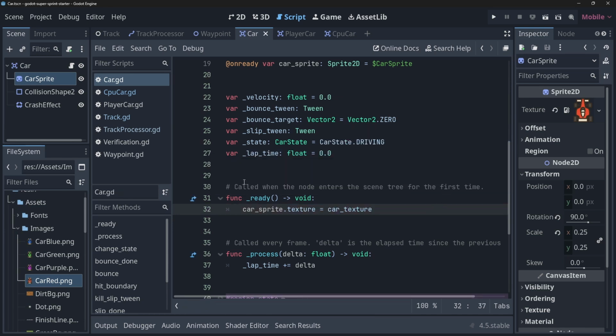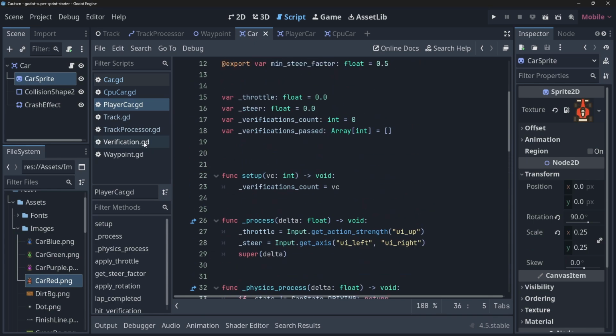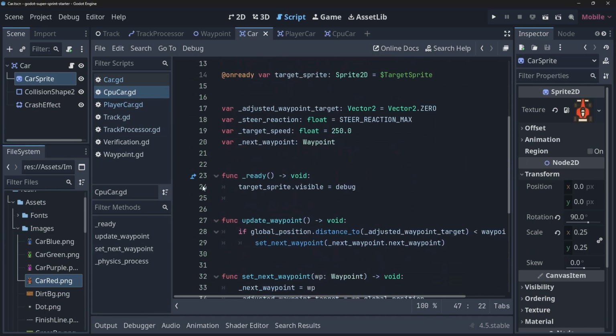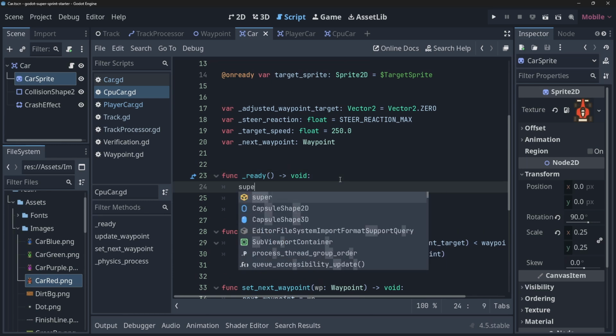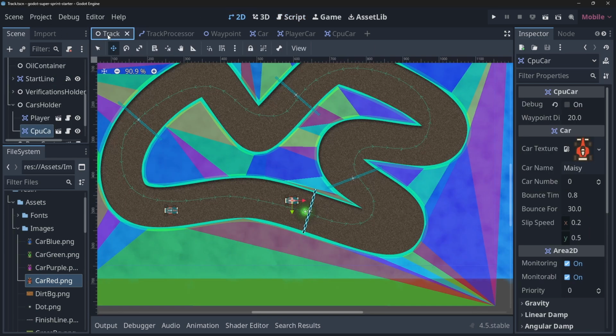Now we are invoking ready in at least one of the children. In the player car, are we invoking ready? No, but we are in the CPU car, aren't we? I think yes. So what we'll do here then is we'll also do super here. So that is applied. All right then, 2D view, back to the track.